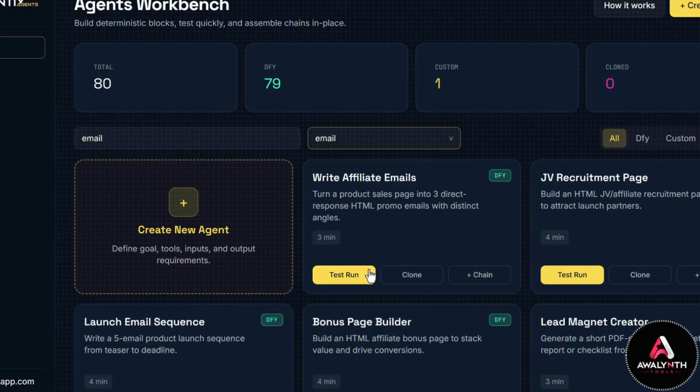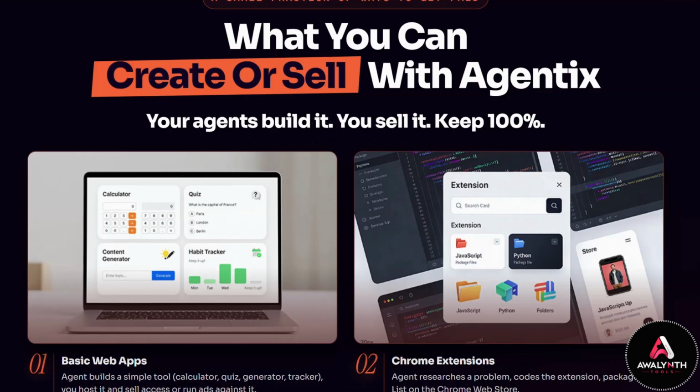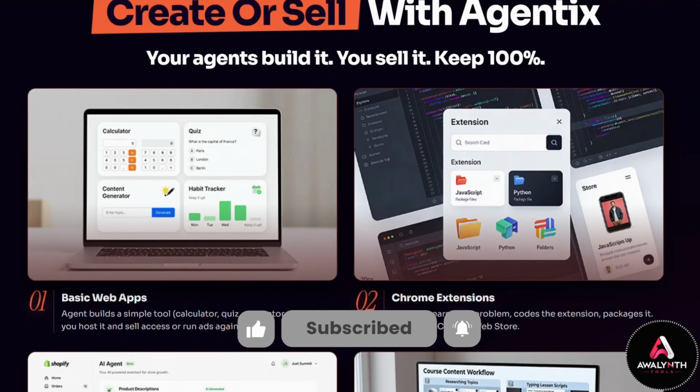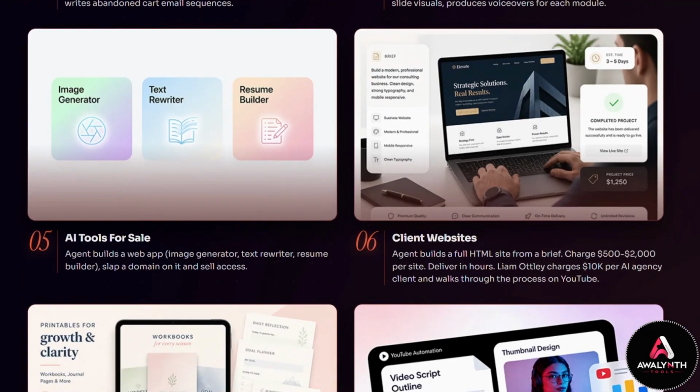You can do this for email, you can do it for images, you can do it for pages and products, sales and scripts. And the brilliant thing is you get a commercial license, which means all of these things you can also do, and you can sell these. You can put gigs on Fiverr, and you can go ahead and offer these services.